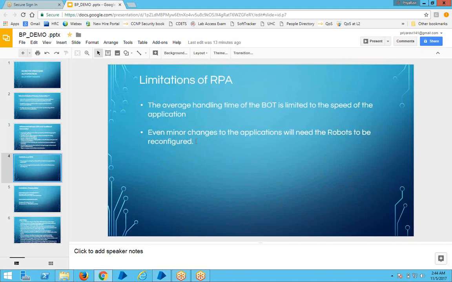But the Facebook application team decides to change username to name. After that change, you run your process again, and it will fail, because your process is trying to identify that particular element as username, but they changed it to name. So you have to reconfigure your bot to identify that change in the application. Hope you understood the limitations. These are two major limitations in RPA.